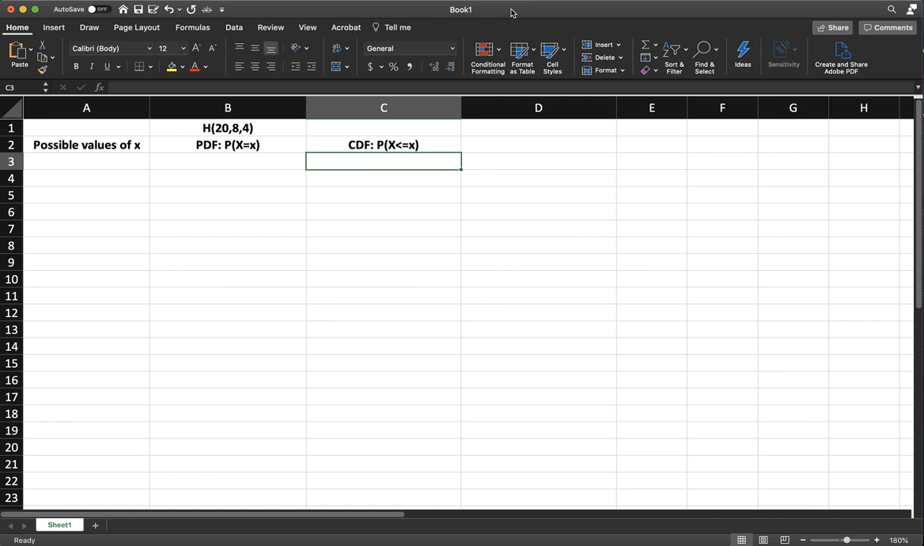In this video, we're going to take a look at how to use Excel to generate the PDF and CDF values of a hypergeometric random variable. The hypergeometric differs from the negative binomial, the binomial, and the geometric in the sense that the sampling is no longer independent. So it's a slightly different formula when you're doing things by hand. But in Excel, it's just a matter of knowing the function.